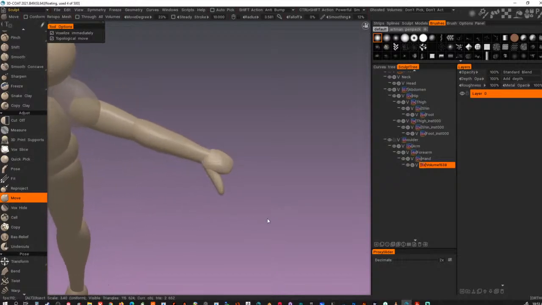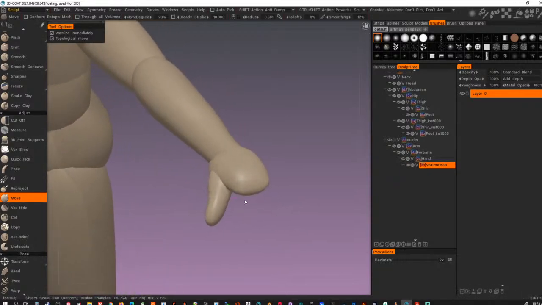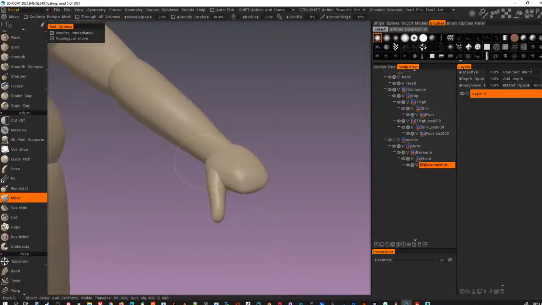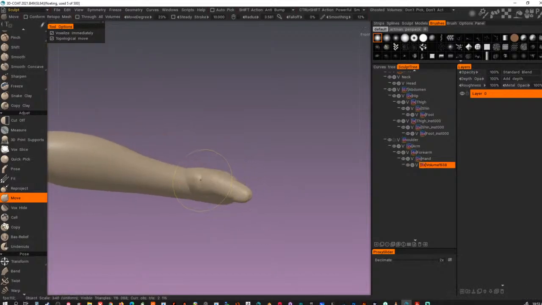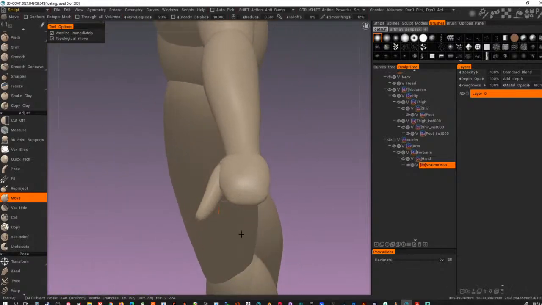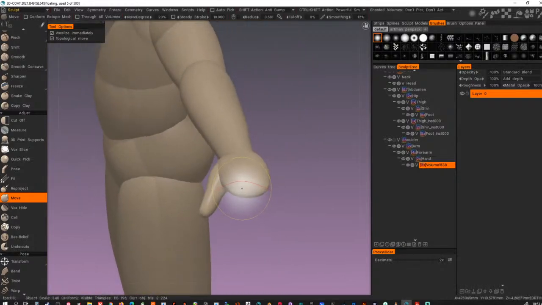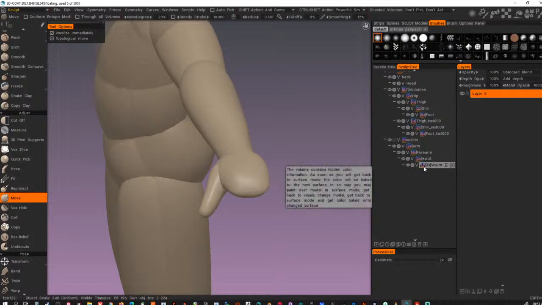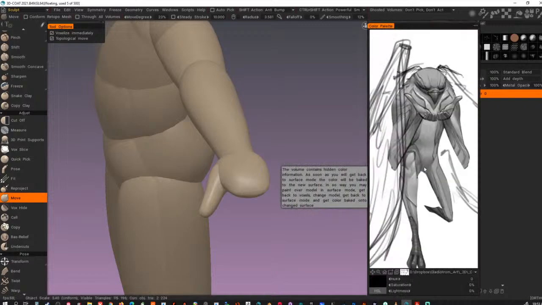So there's a thumb. I'll have to definitely tweak the proportions on this. Scale it down a little bit. Okay. Then call this thumb. Oops, what did I do there?